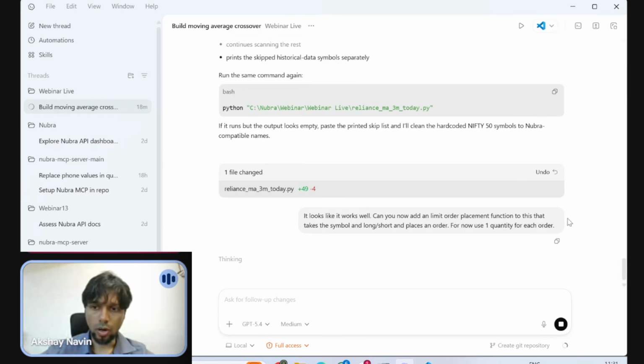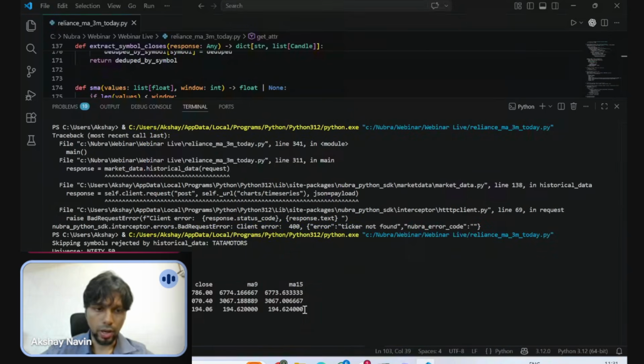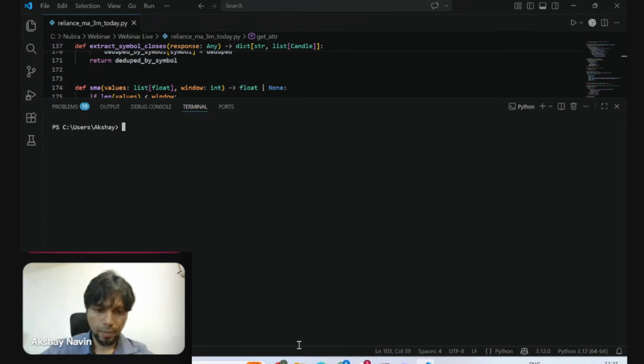So I'm going to now add the order placement function as well to this using Codex. Does anyone have any other question till now? Please feel free to ask. Akshay.